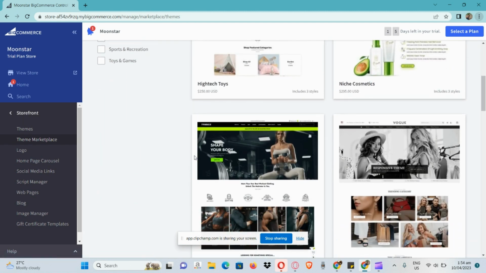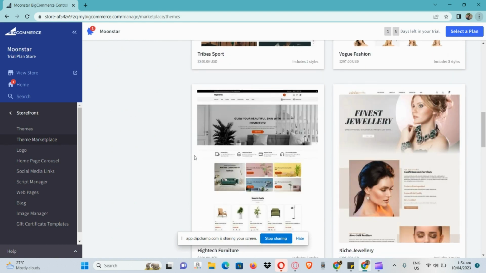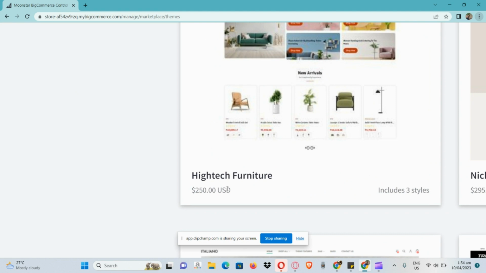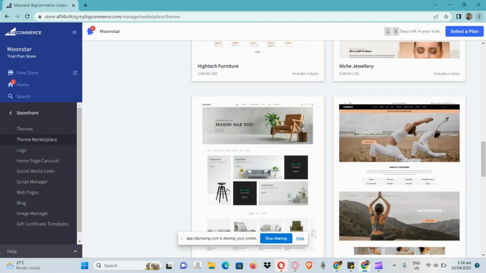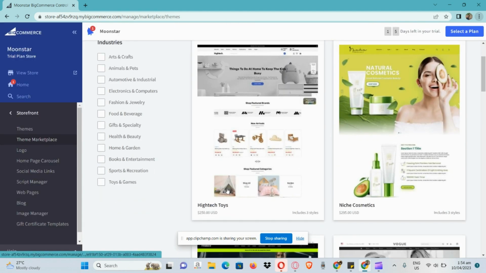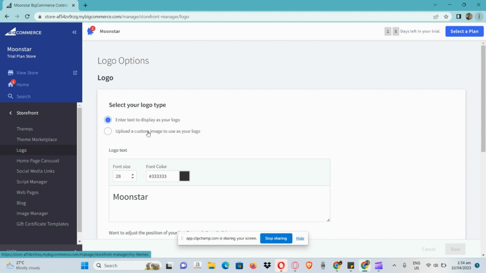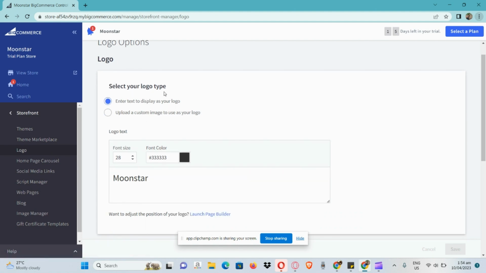Now here, the next thing that we can see is our theme marketplace. Here in the theme marketplace, basically you'll see a variety of themes that you can make use of in your BigCommerce store. However, most of the themes actually cost and are not free. So yeah, it's better if you make your own theme and upload it on BigCommerce.